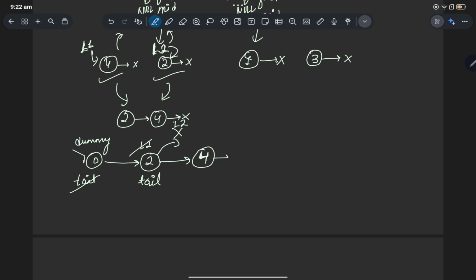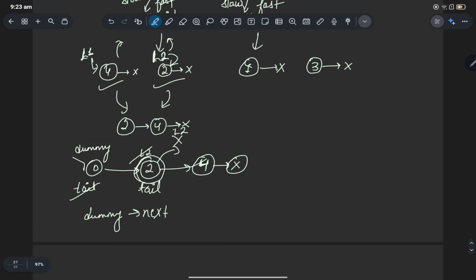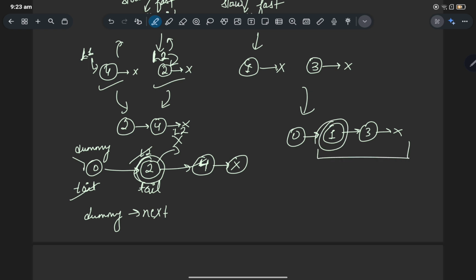That's it, and our 4's next points to here. So we can see that we got this list. We will simply return dummy's next, which will be this as the new head. So we will return this in sorted manner. Simply how we will return this, it will also be like this: dummy's next will point to here, then this, and then we will return dummy dot next, means the list from here.